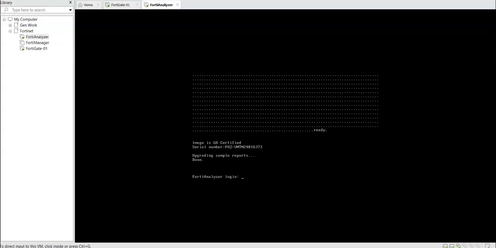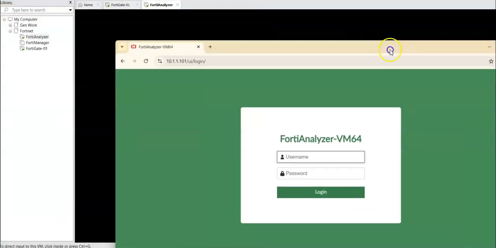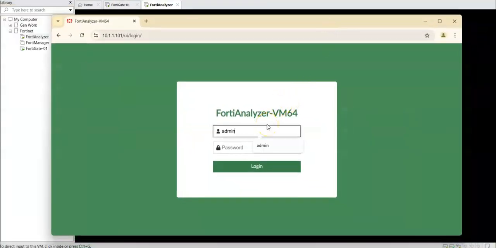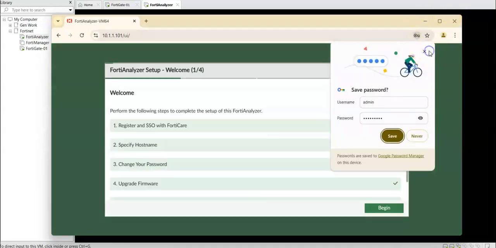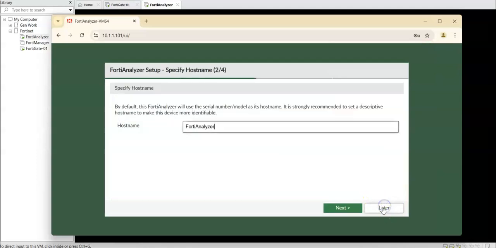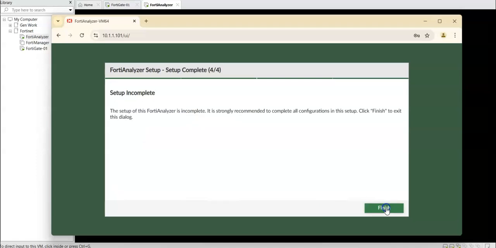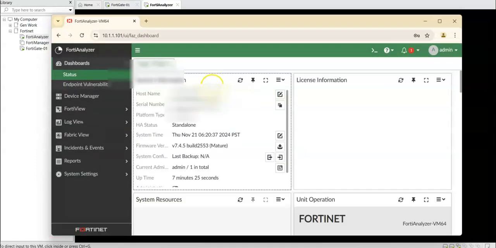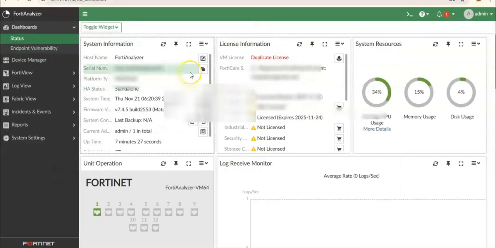Okay, so the installation completed and the machine's up and running. If we now go to the login page and provide the username and password, this will take us to the initial setup. We'll do all this later, but first we need to log in to the main page, and there you go, you have a complete installation of FortiAnalyzer.